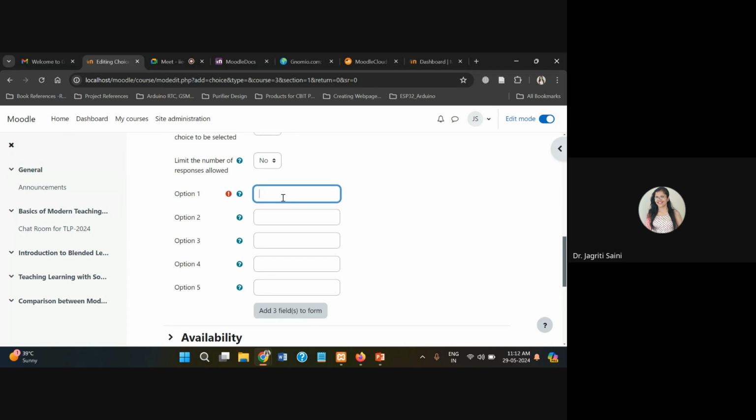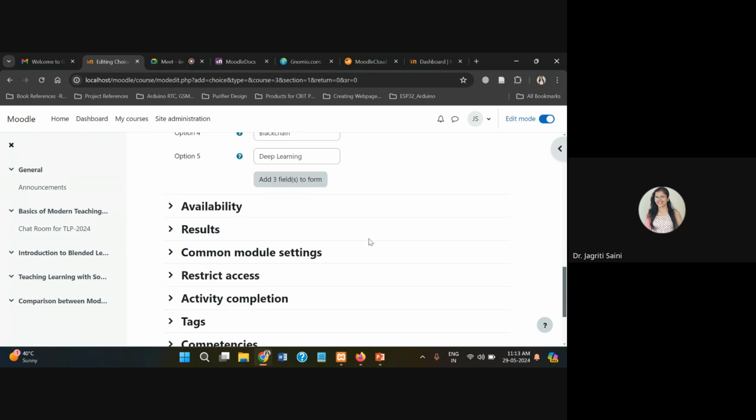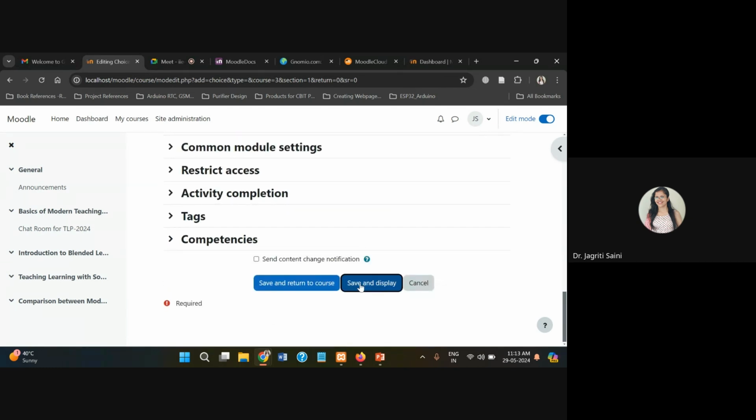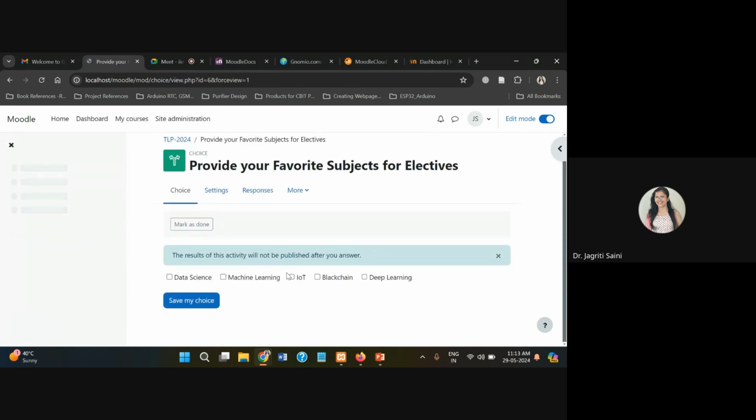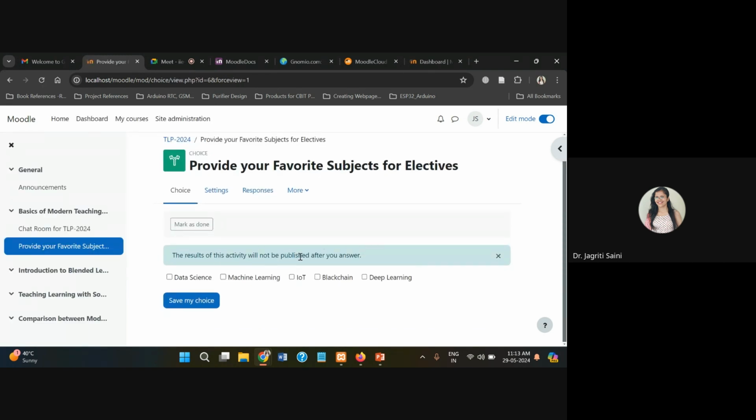Then we have the choice options. For example, we want to give them some new subjects to study, like maybe data science, machine learning maybe, and then IoT, or maybe blockchain, any subject depending upon your curriculum requirement. If you want to give them as an option, they can be updated here. And then ultimately we can save and display. So you can see this activity is published now, and it should be available to the students also.